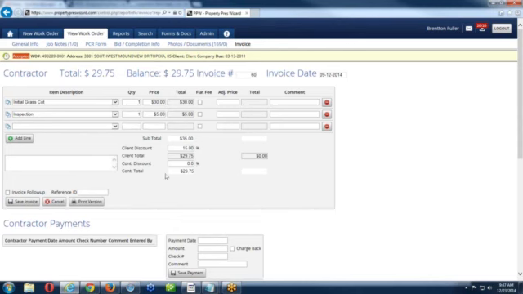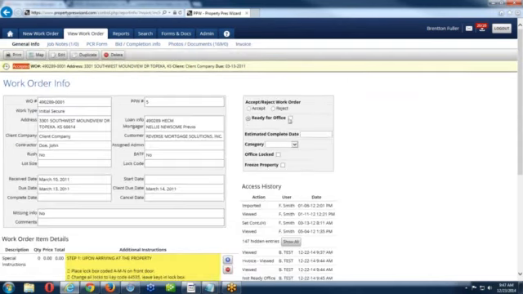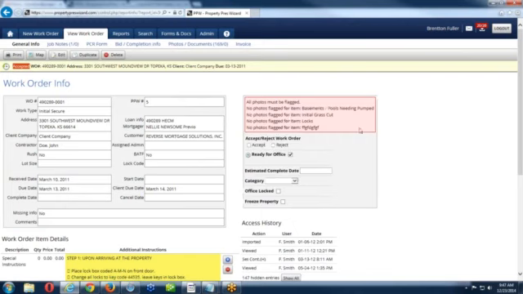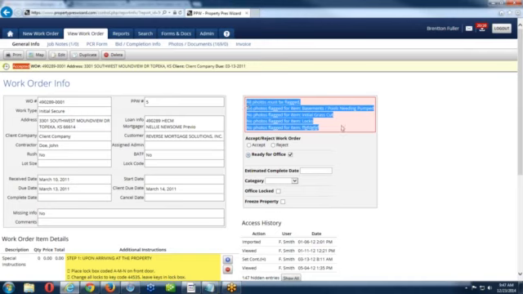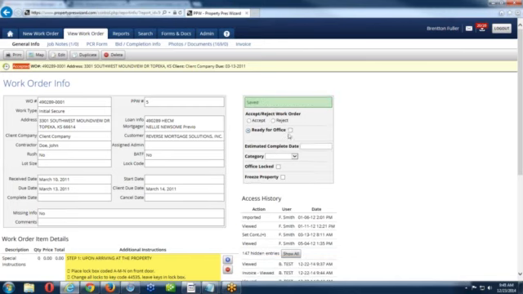Once your contractor has everything set, they will go back to the General Info tab, where they will mark it Ready for Office. If there is anything they still need to complete, this red box will appear telling them that they need to complete those particular items. If they've completed everything correctly the first time, or they've gone back through and corrected everything, they will check in the box. It will still stay checked in, and it will say Saved.